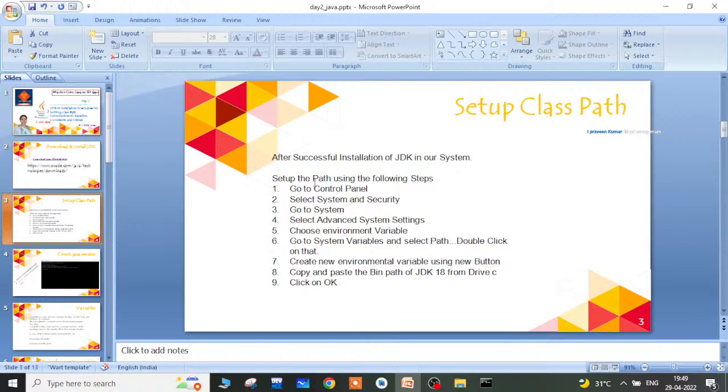First we go to Control Panel. From Control Panel we need to select the System and Security option. From System and Security, go to the System option. I will show you practically a little bit later, so first see the steps. From the System window, we need to choose Advanced System Settings. From that we can choose Environment Variables, and from Environment Variables we are going to create a new variable to set the path.